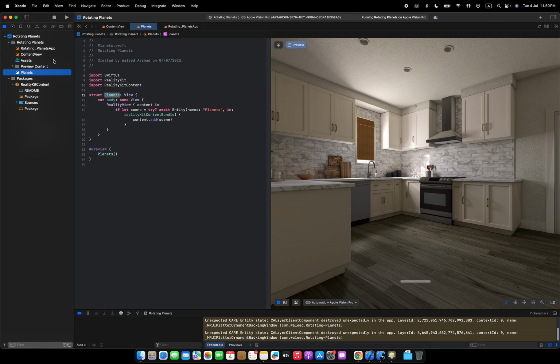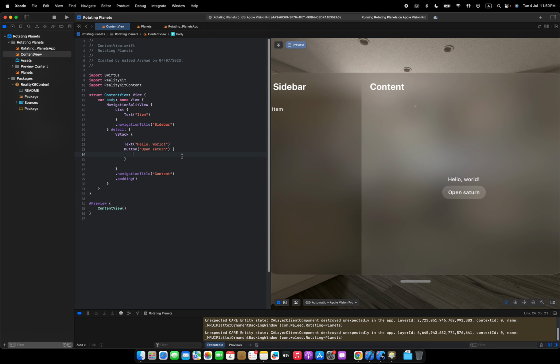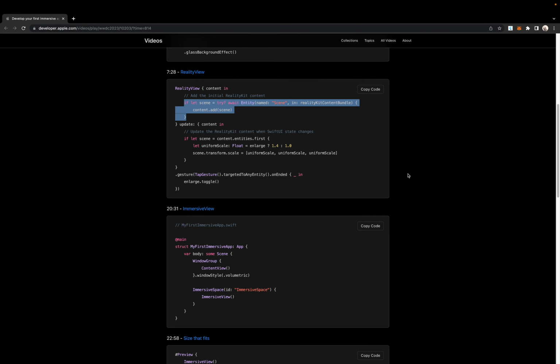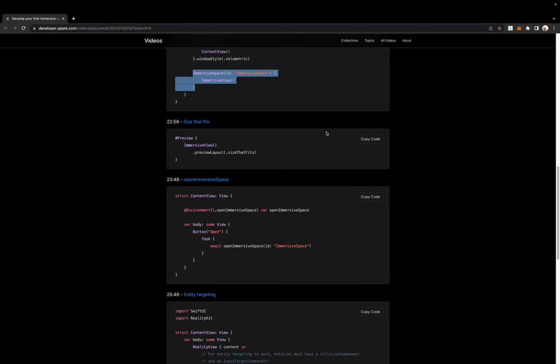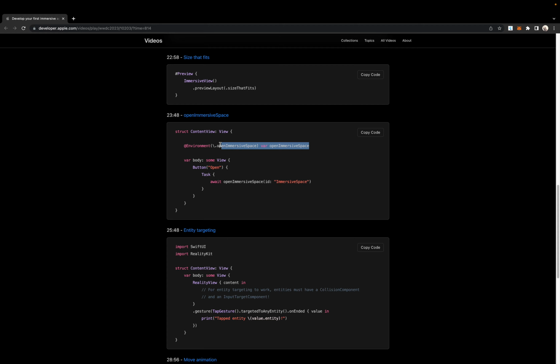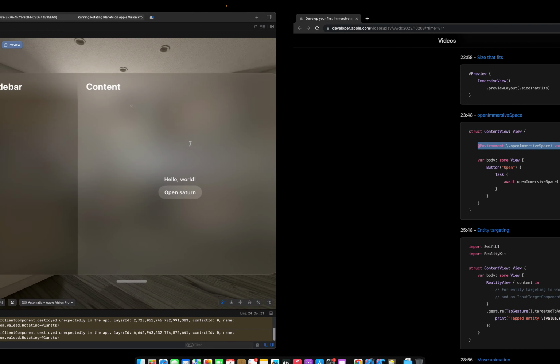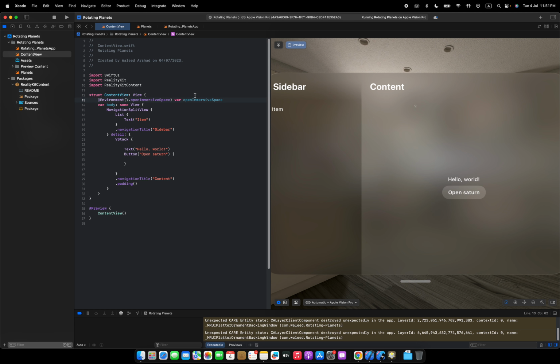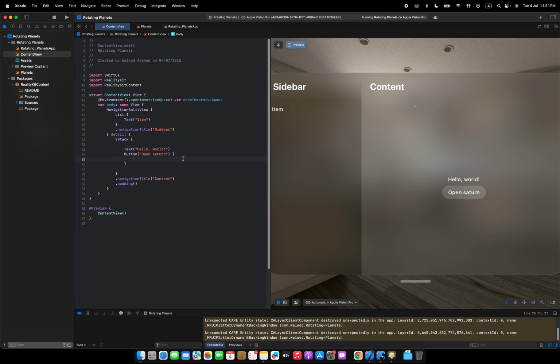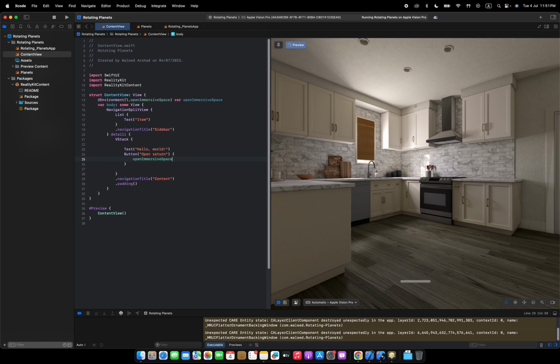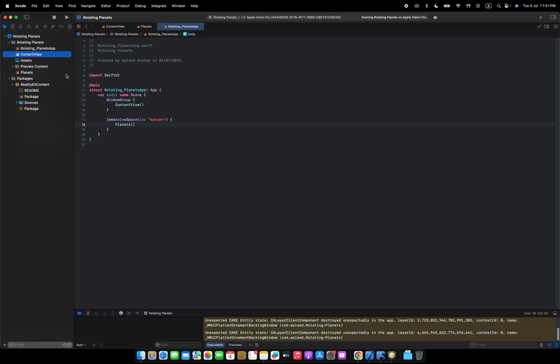Now how do we call it? We need to call it. On this button press, we need to launch our immersive space. So how to launch it? You will find it in the Apple developer documentation. This is what we did, and now we need to open it. We'll create an environment variable inside our view, which says open immersive space. Now we'll open immersive space and give it an ID. The ID will be Saturn, the same ID that we registered here.